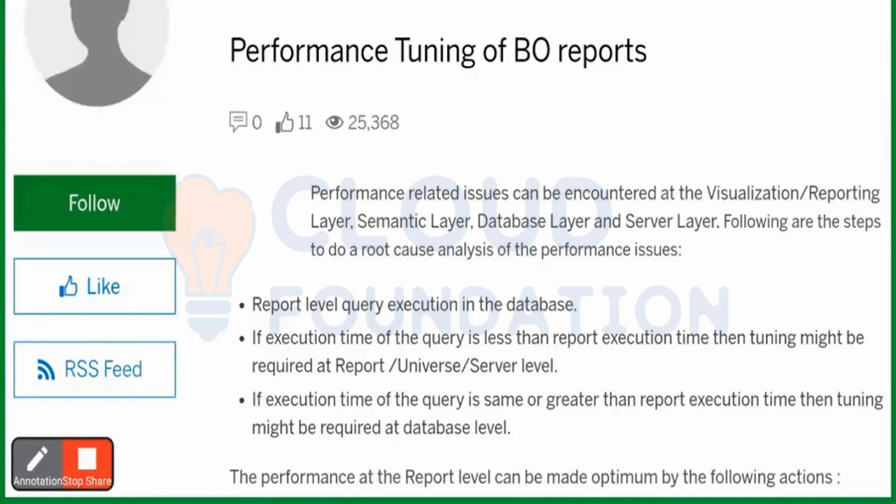But sometimes that scheduling is not possible, or sometimes the report performance itself is very bad, like it is taking longer time in the schedule also, or when we are refreshing also. If it is taking longer than the expected time, then we say that the report is not working. And that's all.